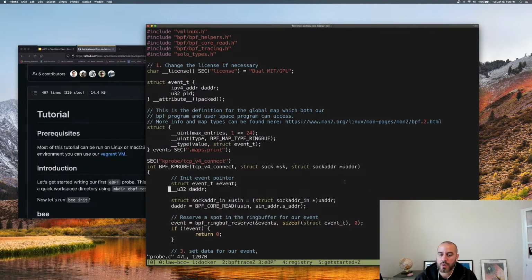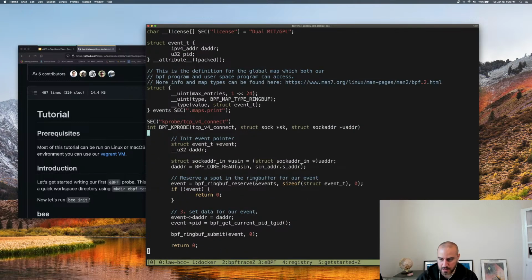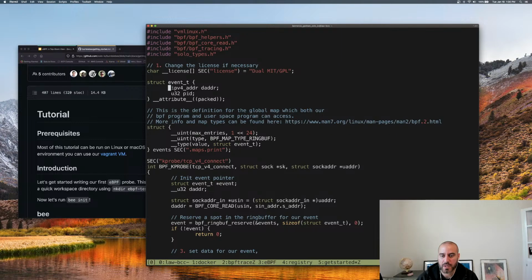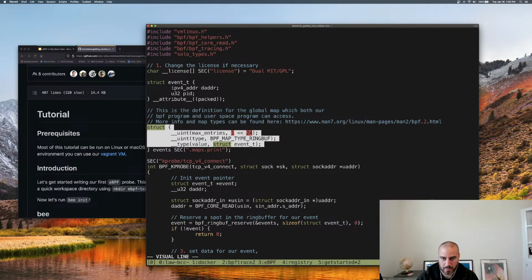But to get into the code, what we want to do is log the PID and the IP address of every connect call, every TCP connect. To do that, this file is 47 lines of code. What we will do is create a map. Remember, the map is how you pass data to and from the kernel or wherever you're at, so from the kernel to user space or vice versa if you wanted.